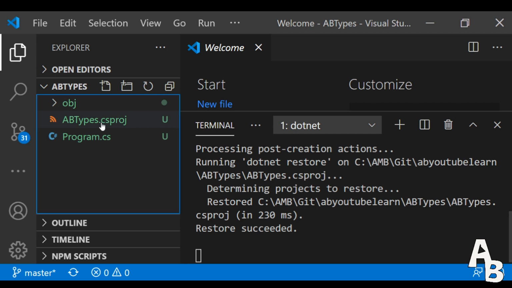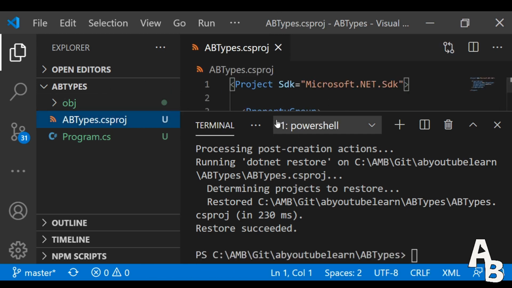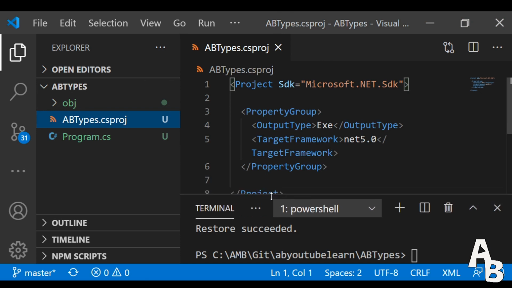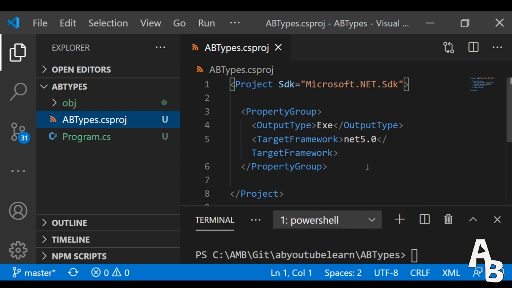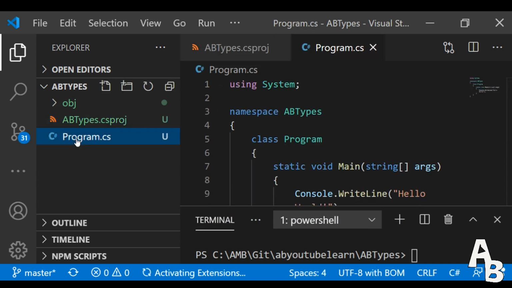Now let's look at the project file and make sure we're on the right framework version. We're on .NET version 5. There are other versions of .NET. I got other versions of .NET installed on my machine, but this is the right version. Now let's go to the programming interface. Go to Program.cs.